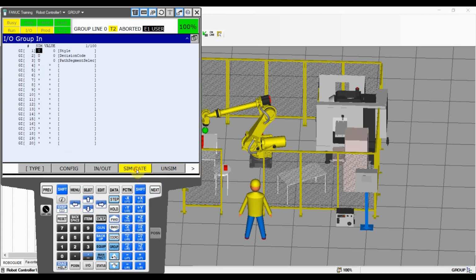So you've got to hit simulate, and right now you can set a value in here and it will stay, because that's not something that's coming to the robot. That's something that you simulate. Okay, to unsimulate, of course, we're going to hit unsim. Alright, there is one more option that you can use in here.